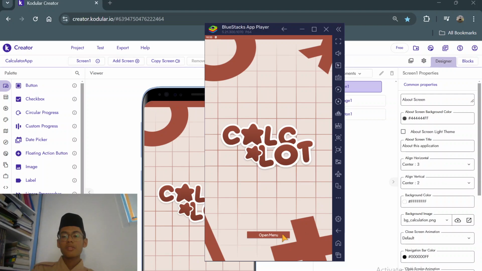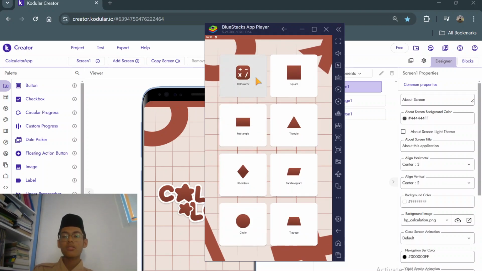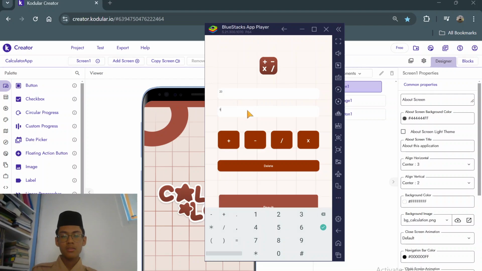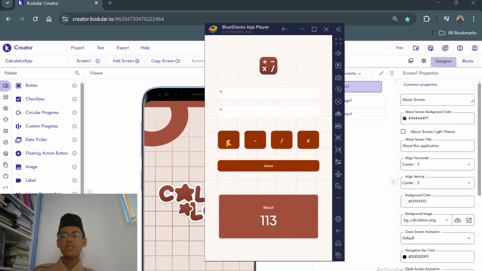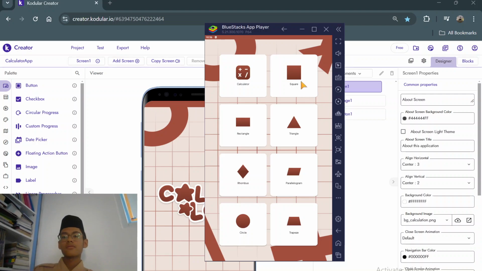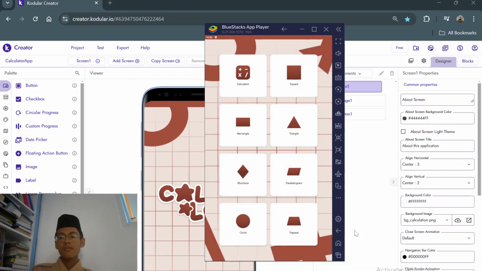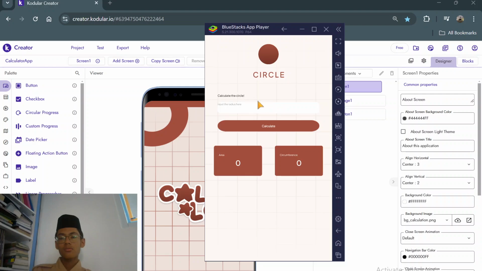After that, we can click open menu, go to calculator, and for example input the first and second number, 20 and 9193. Then we can press plus, and it shows the result down here. Same with minus, divide, and multiply. Then you can also delete the result. Then, for example, we want to calculate the square, and we input the side, which is 454. Then we can calculate, and it will show the area of the square and also the circumference. It's pretty simple. Then we can go back and, for example, try the circle.